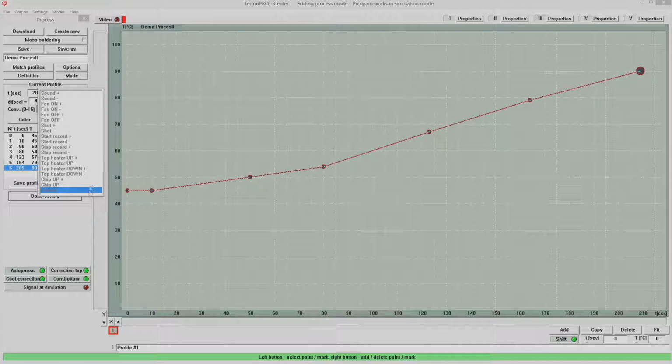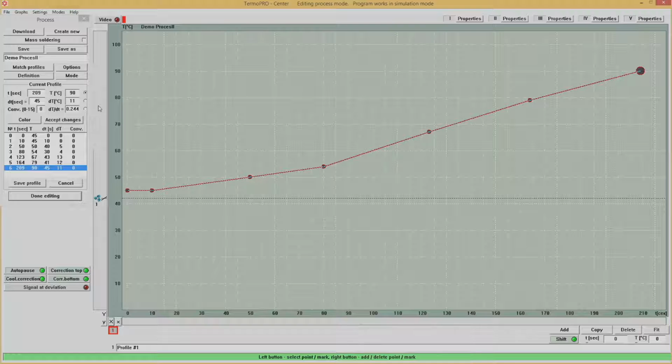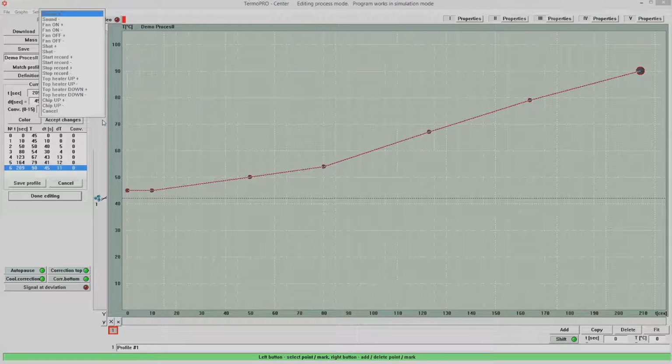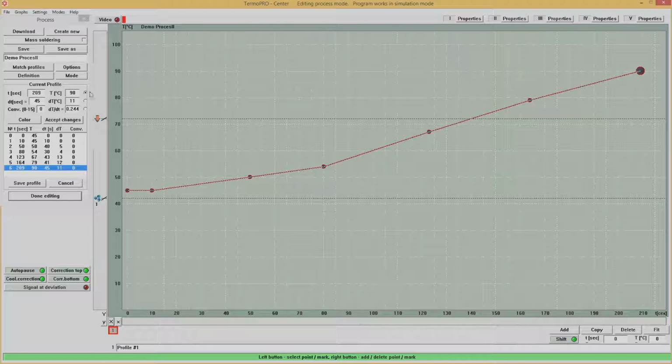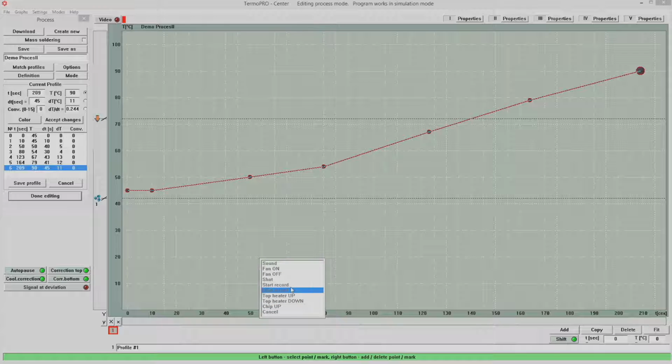Additionally, in this mode, you can add tags of service functions at any point of the process you need. For this, click the right mouse button on a tags field along the axis of coordinates and select the required function from the roll-down list. The tag will appear.